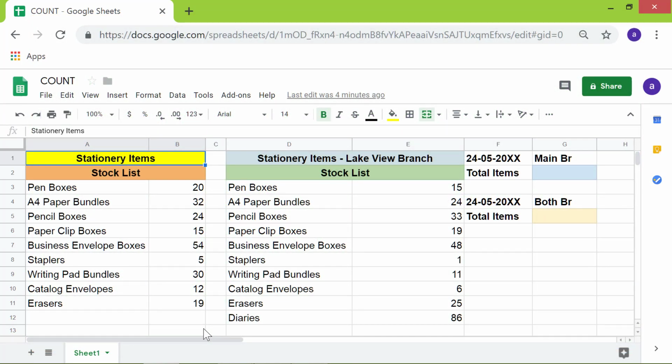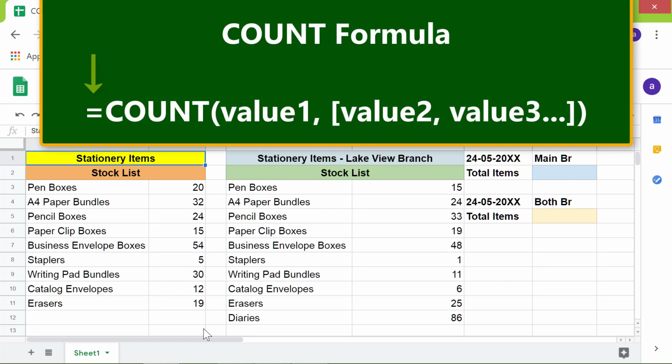Alright, let's look at the format of the count formula. The equal to symbol. The name of the formula, which is count. The opening parenthesis. The first value, or a range. The optional second, third, and other values, or ranges. The closing parenthesis.